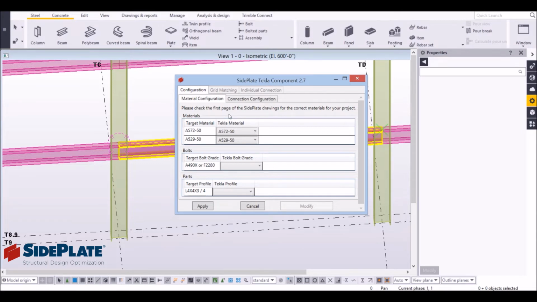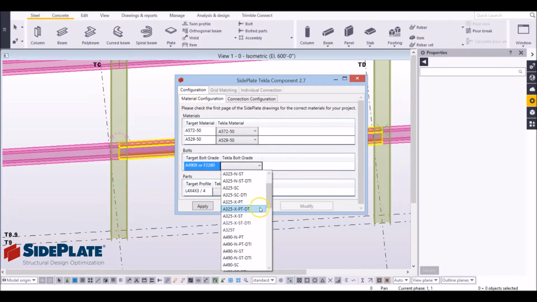So if we look here underneath Materials, we have an A572-50 material, and we have a match here inside your catalog. Same for A529-50. Now for bolts, we said use A490X or F2280, and we don't have a match for that. In order to make sure you are selecting the correct bolt grade for your project, if you go to the very first page of your SidePlate drawings and look on the top left-hand side, you should find a section that talks about the different material grades. So we want to use A490.